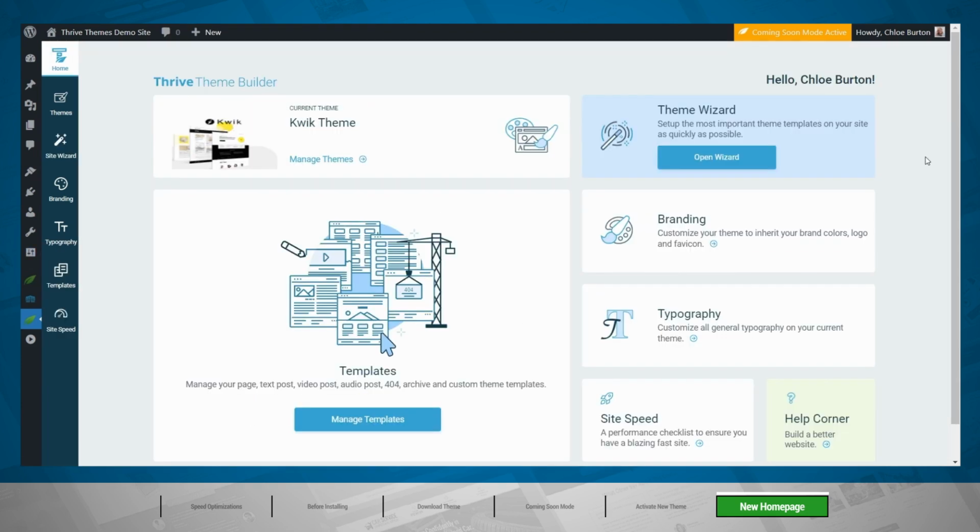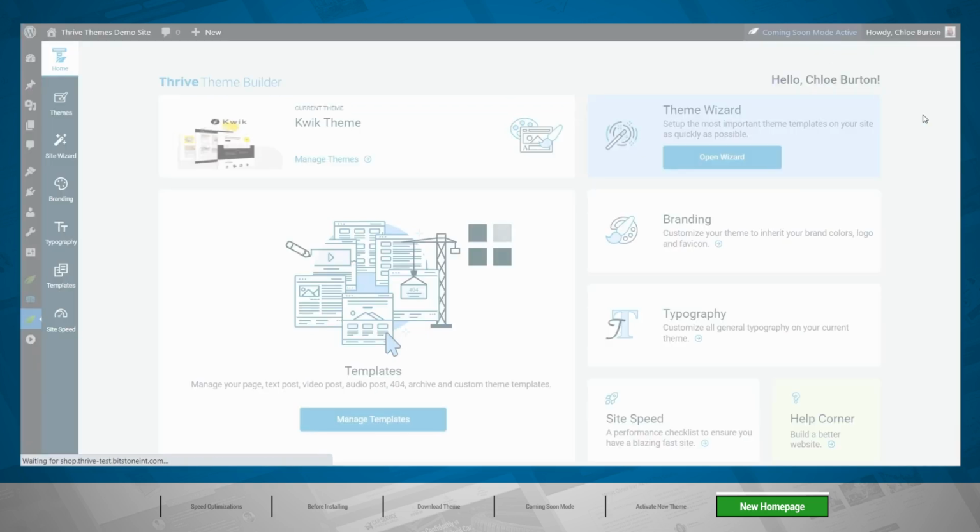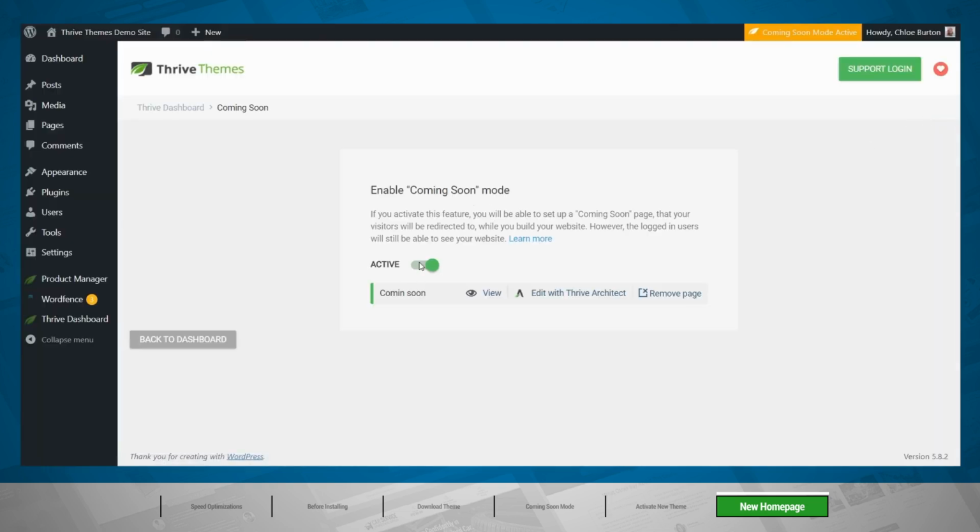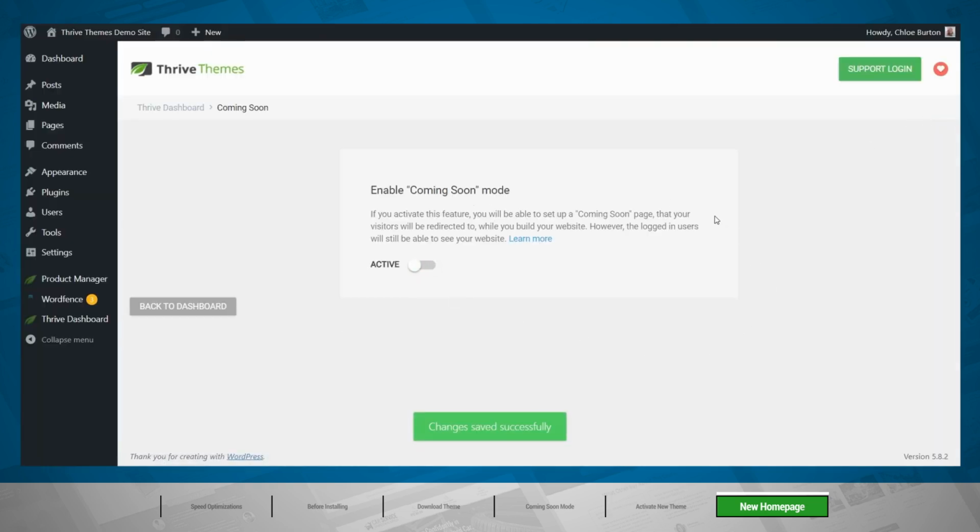Now, I hope that this gave you a clear overview of what will happen when you change from one companion theme to another and what will be impacted when you do that. Now, once you're ready, don't forget to deactivate your coming soon mode. So just click on deactivate so that people will be able to see your brand new website again.